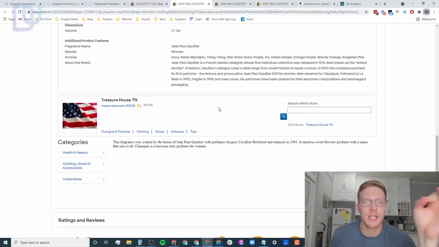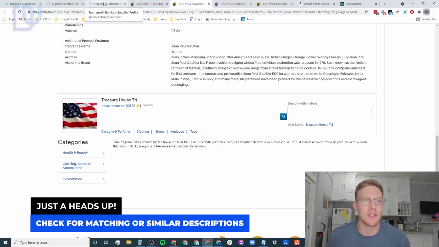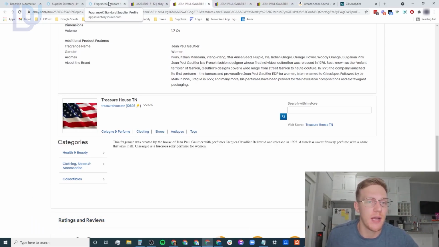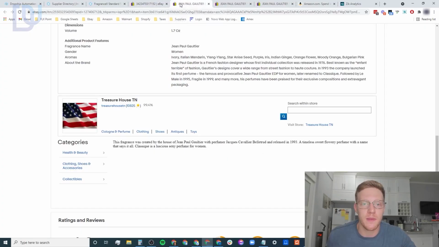Last thing that you want to check to make sure that this is a good match is that it has the same description. It doesn't have to have the same description. It could still be from the same supplier, but this is just one extra step to really ensure. So it says this fragrance was created by the house of Jean-Paul, perfume, blah, blah, blah, a timeless, sweet, flowery perfume, blah, blah, blah.